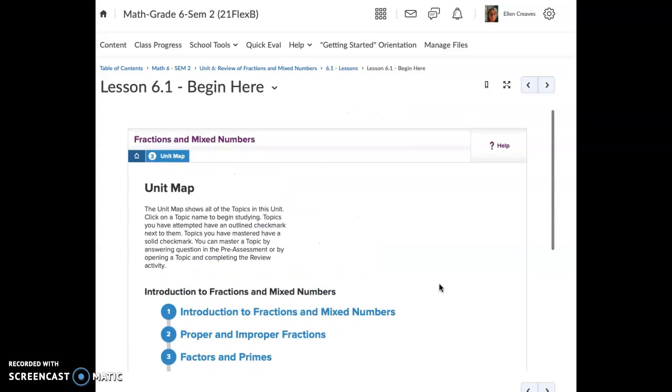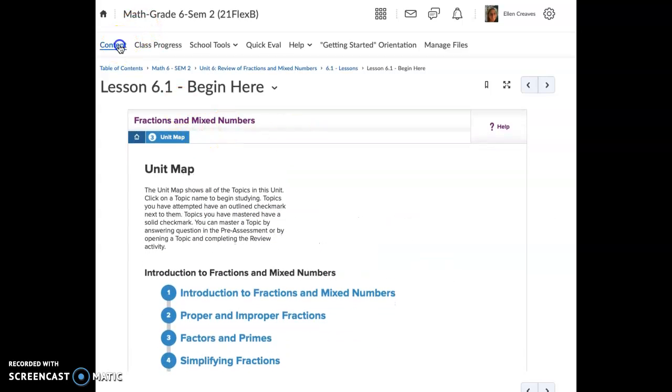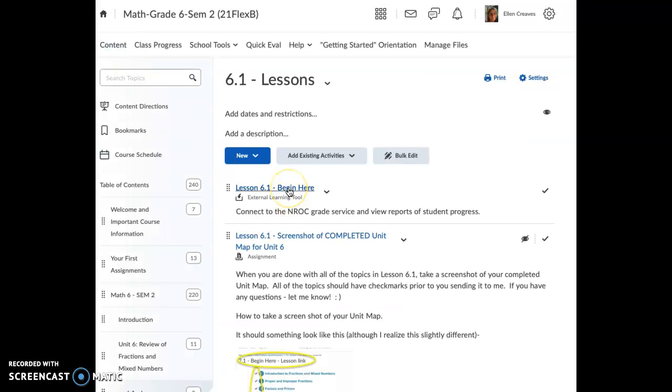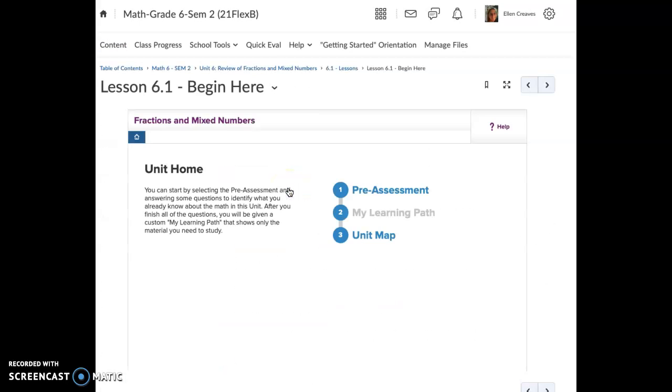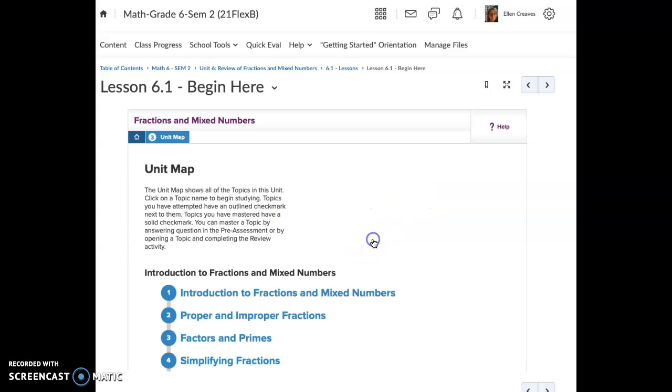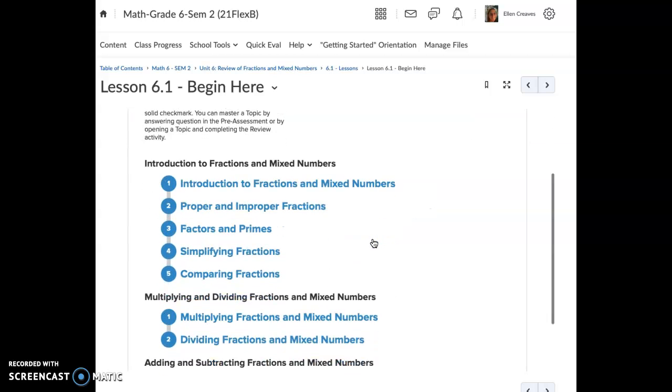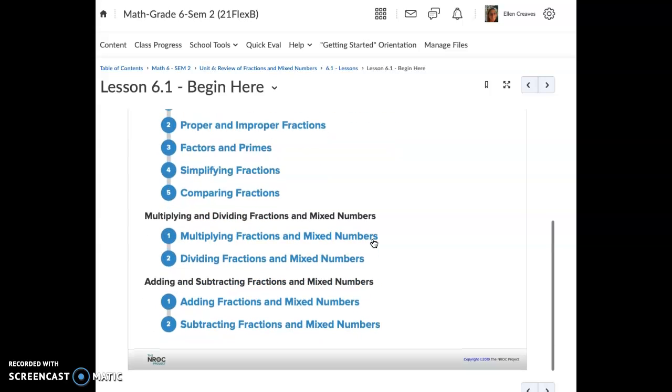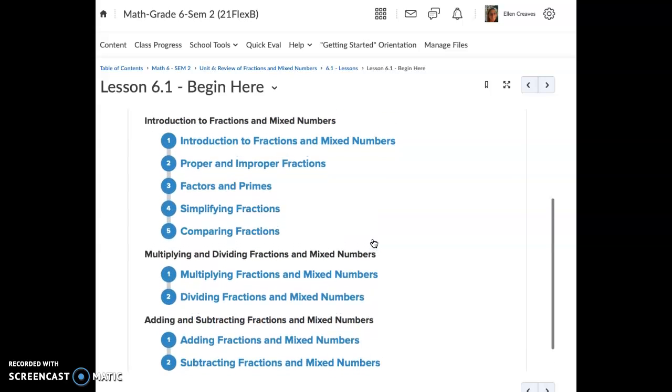So let's review where we go to get the screenshot. We are in content. We go to that lesson 6.1 begin here link. We click on unit map and we scroll down. You might need to take two pictures. Some of these units are pretty big, but I can fit it right in there.